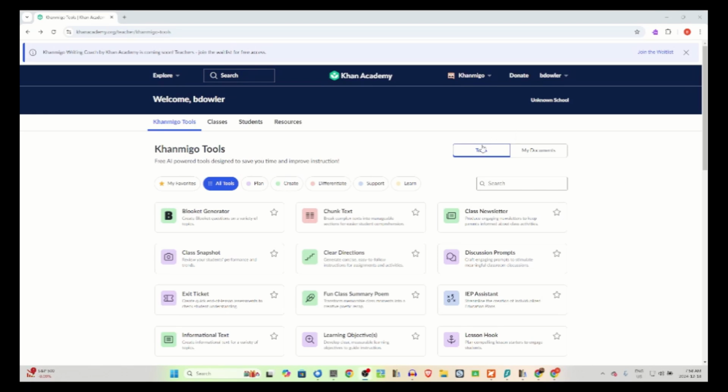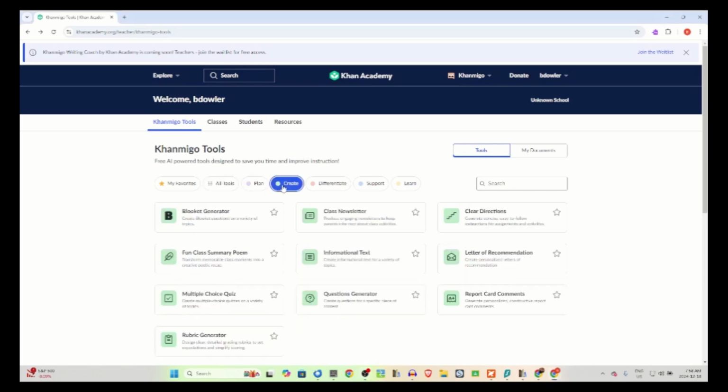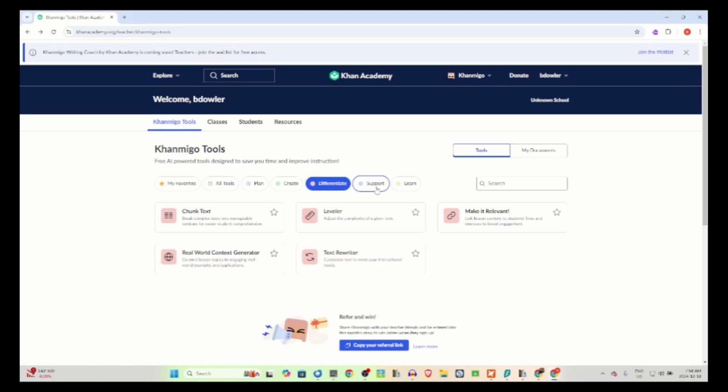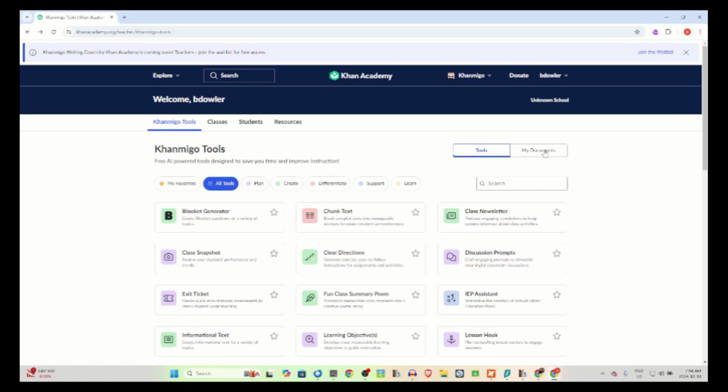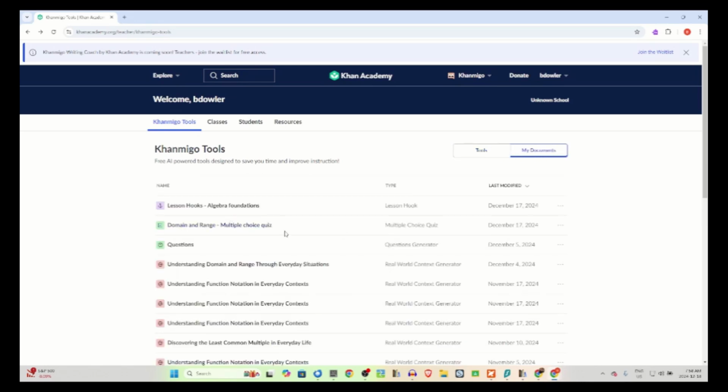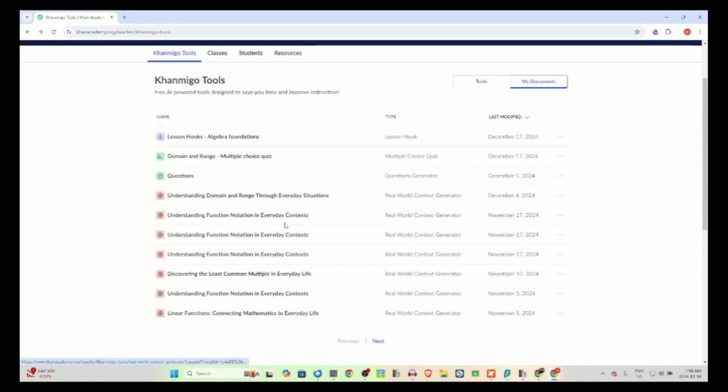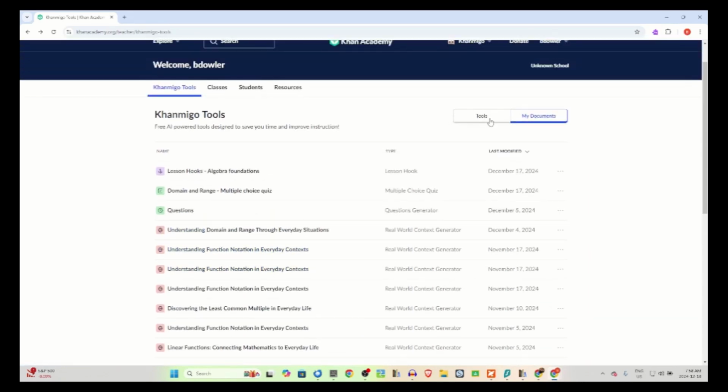We have tools by default. There are planning tools, creating tools, differentiation tools, support tools, learning tools. We also have documents. So every time we use one of these tools, the results are saved for you, so you can come back and refer to them later.